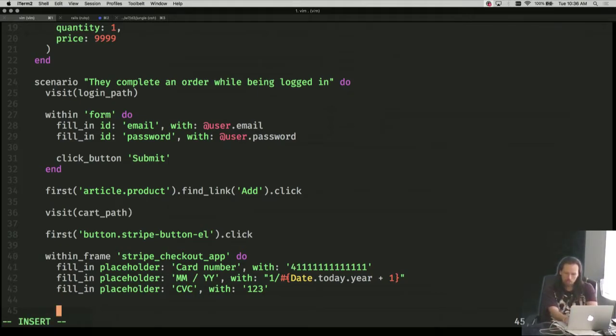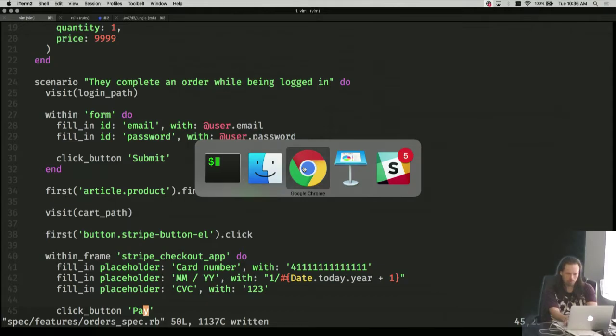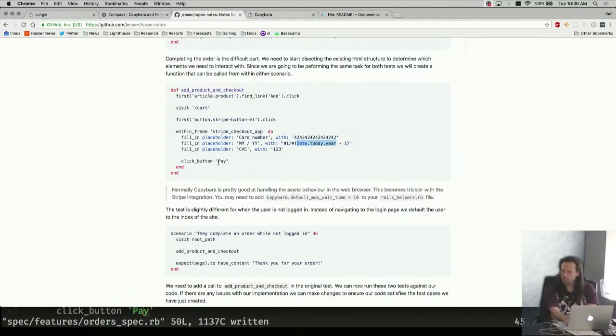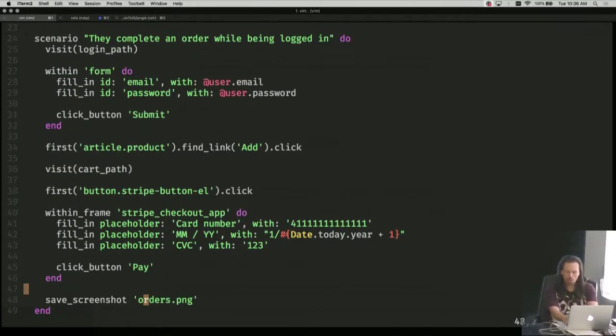I think I'll just try and click the button called pay because I'm a little bit behind on time. Yeah, click button pay, that was a good guess. And now what do we expect to happen when we take this screenshot?